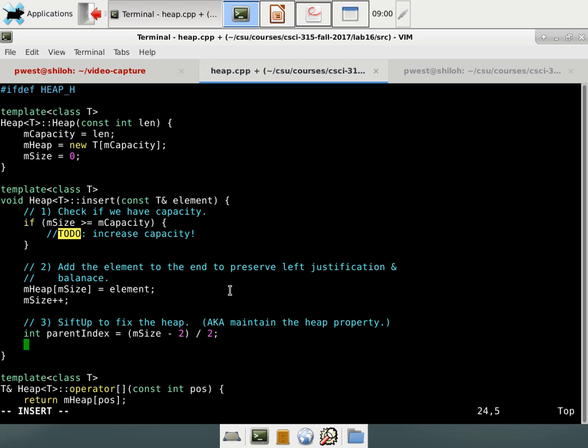All right, then what do we do? Check if it's greater than. Okay. If m heap sub parent index is greater than... greater than what?